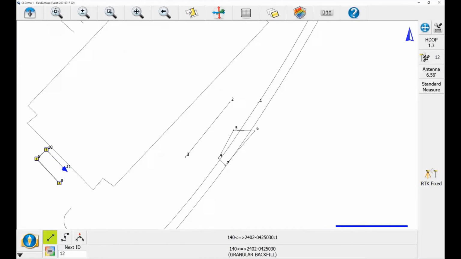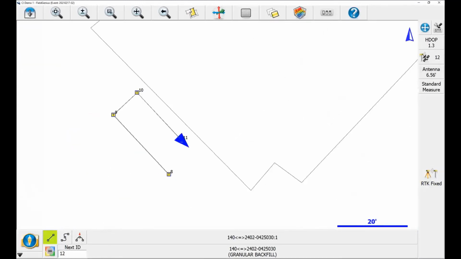So this is an excavated area that needs to be backfilled. There has been a cut of approximately 3 feet here, and we just need to get a rough estimate of how much material the contractor will need to bring in to backfill.